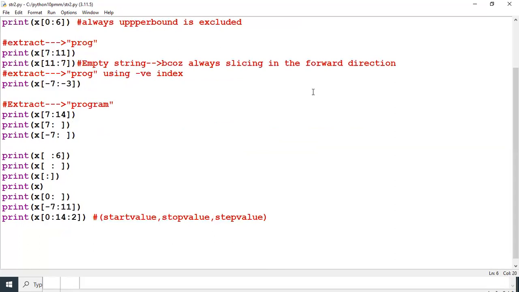Understood, everyone? If you have queries, you can ask me. 0 to 14 with the increment of 2 means I don't want all of 0, 1, 2, 3. If you are not providing a step, by default it increments by 1. But here, don't increment by 1, increment by 2: 0, next 2 index, next 4 index, next 6 index, 8 index.